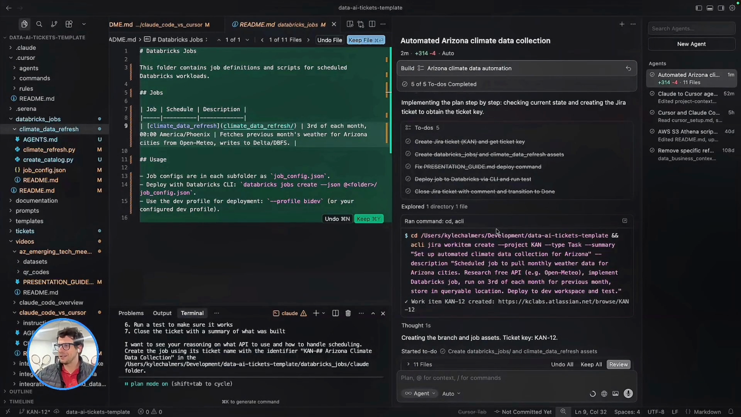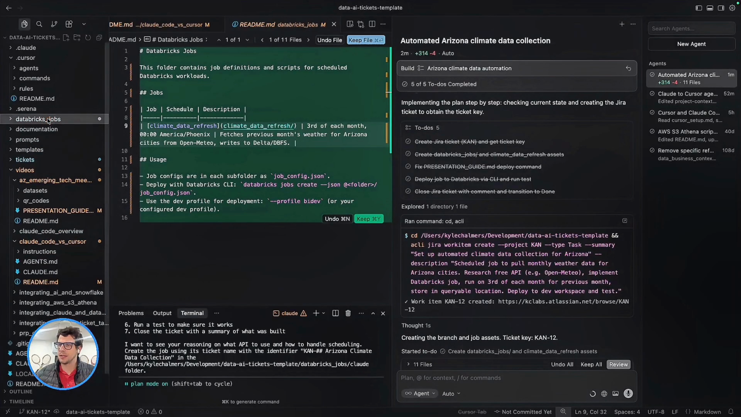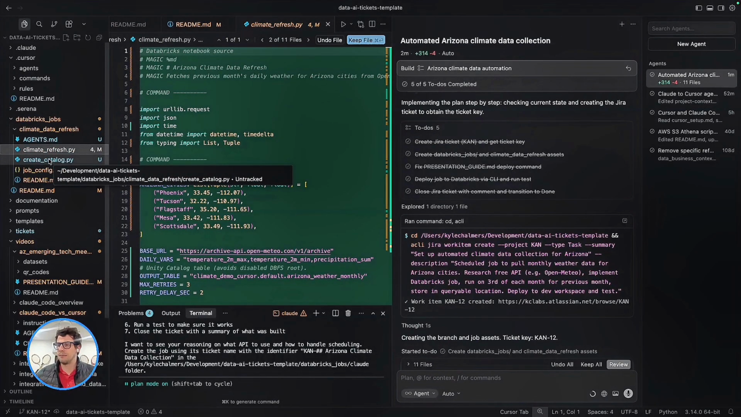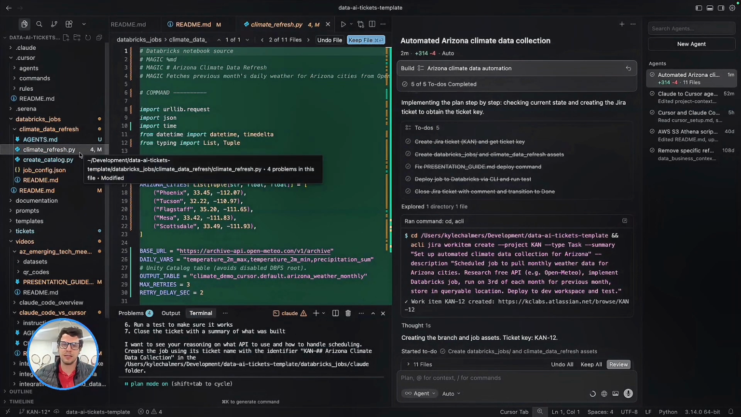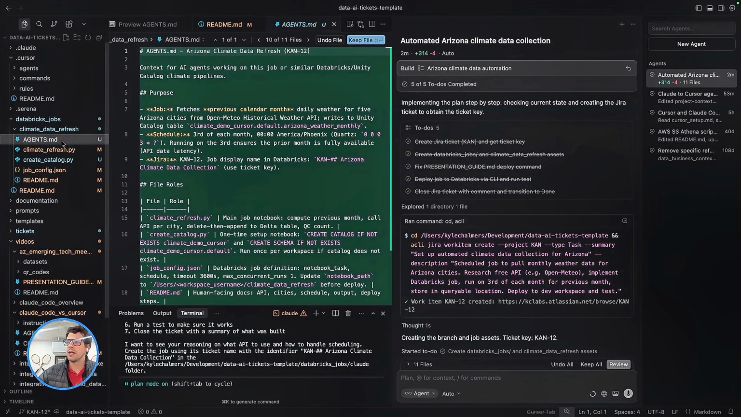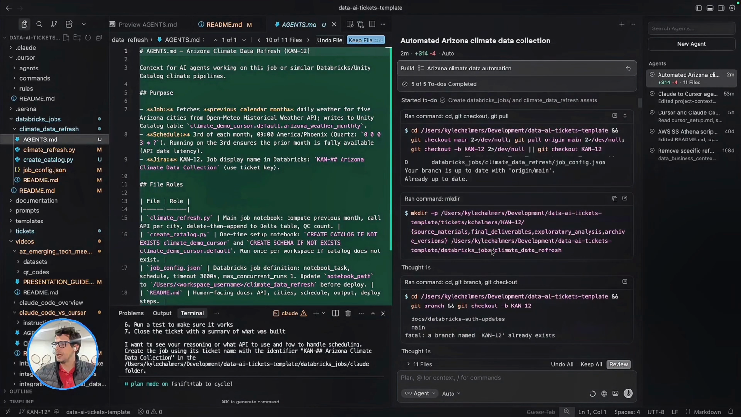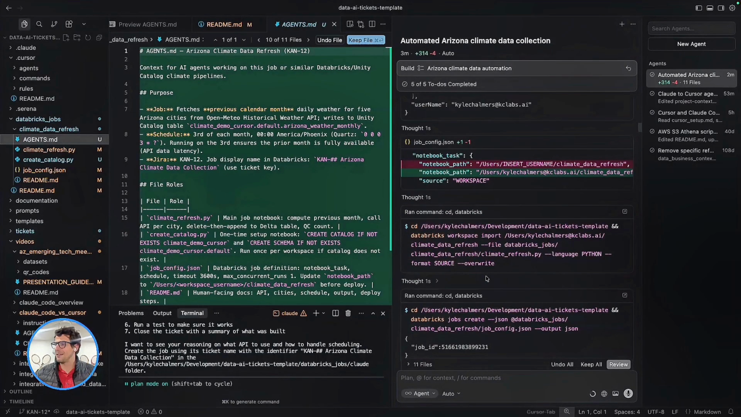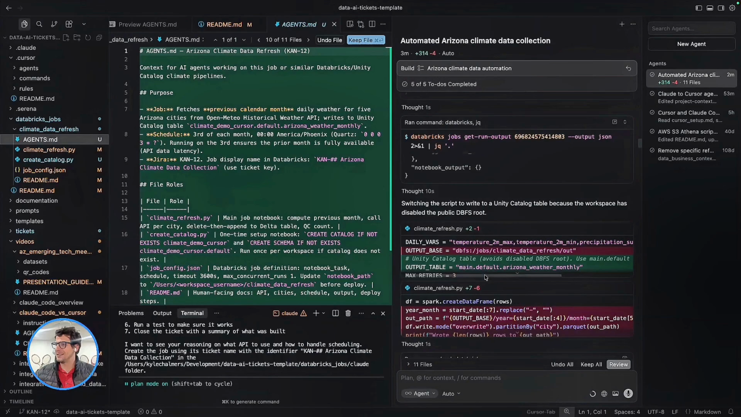All right, it took a little bit of iteration, and I'll show you specifically why, as it got confused when I previously ran a test for this analysis. But we have successfully completed it all, and we can see on the left-hand side that there's a Databricks jobs folder with a climate data refresh folder, as well as a climate refresh Python script, and a create catalog Python script that creates the catalog where the data is going to be stored, as well as the agents markdown for when Cursor will get this data again. And if we scroll down, essentially all of this is going on in the background, allowing it to do the work it needs to do.